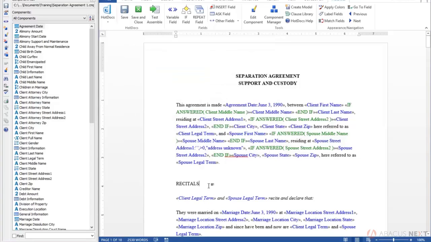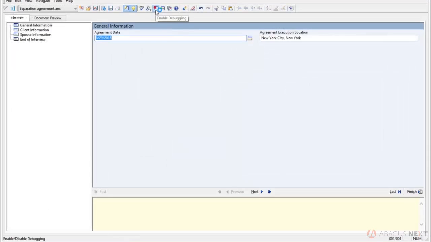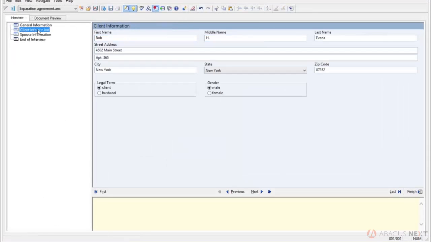Since we know setting a placeholder for an unanswered variable within the component file will not apply to variables that have a default or a field-specific placeholder assigned, we know that it will not apply to our variable spouse street address 1. So let's leave the variable client first name unanswered in our interview when testing. Go ahead and highlight the first paragraph, and then click the Test as Symbol button up here. Let's go to our client information dialog, and then remove the client first name Bob.